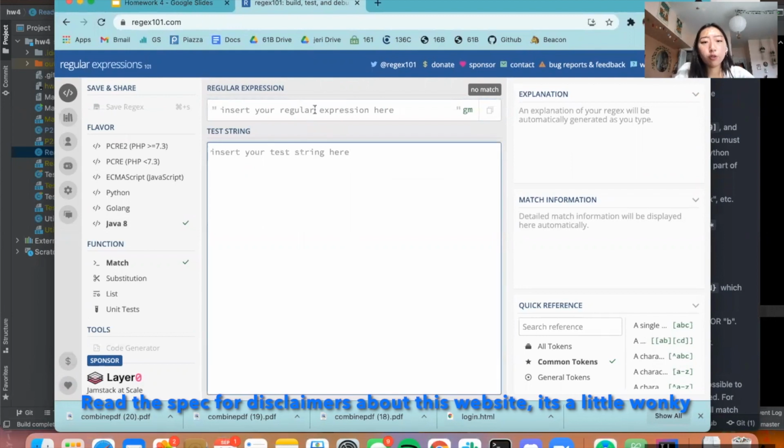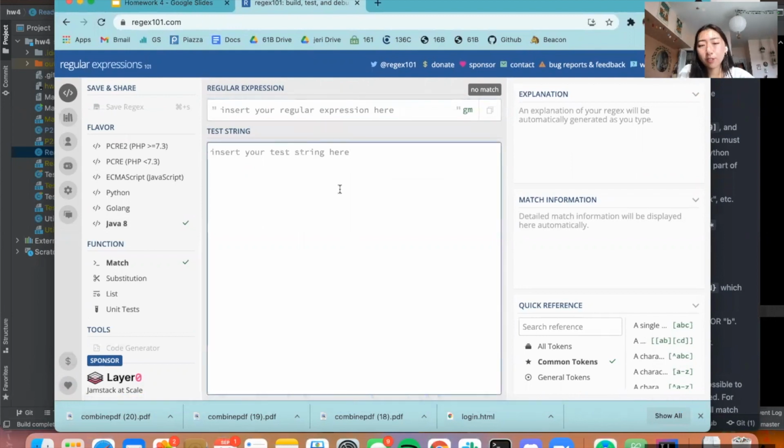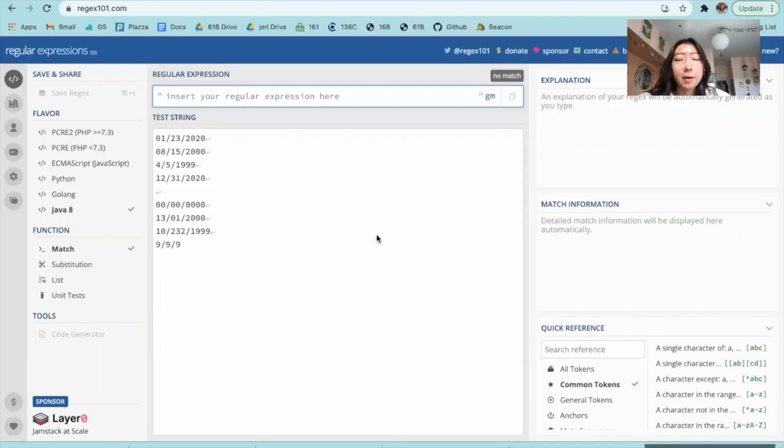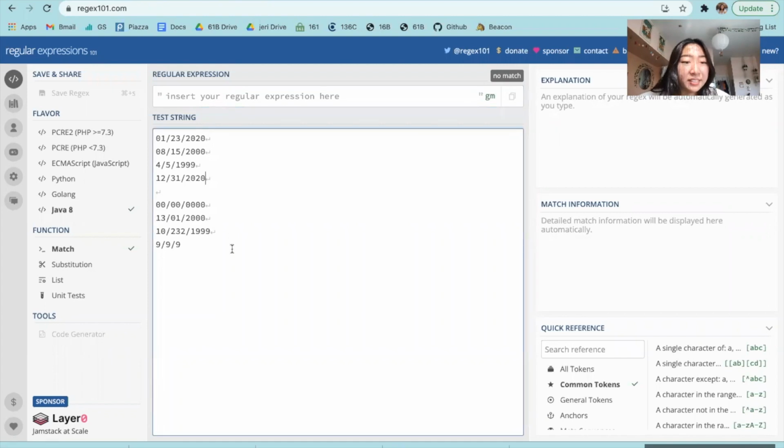You type your regex here, and then there are some test strings, and it's going to tell you whether or not they match. I've put in some example test strings. The first 4 are valid dates, and the second 4 are invalid. You can pause the video and see for yourself why. And we're going to go and build this from the ground up.